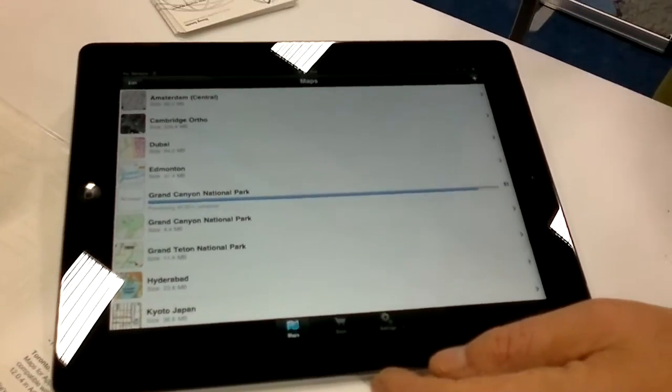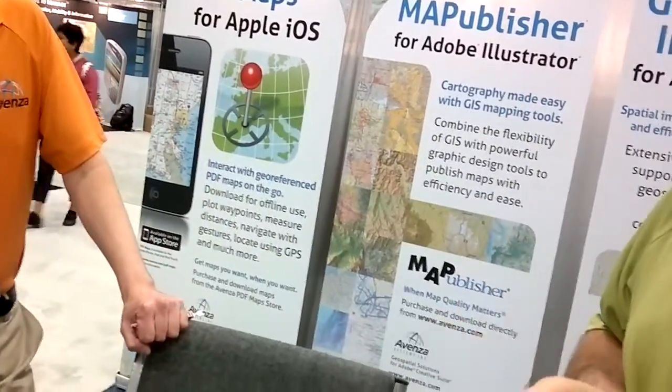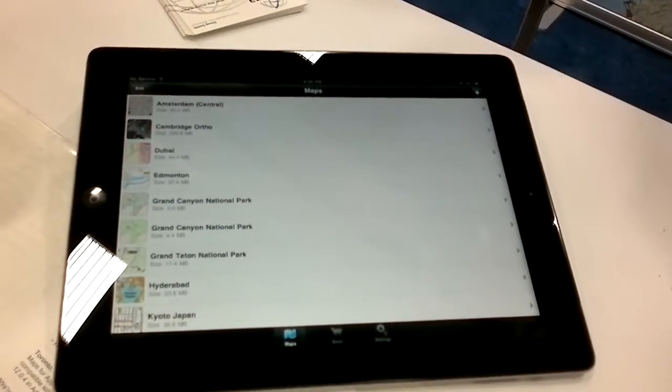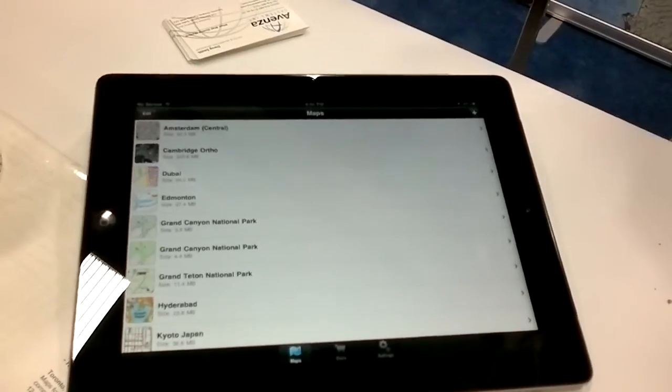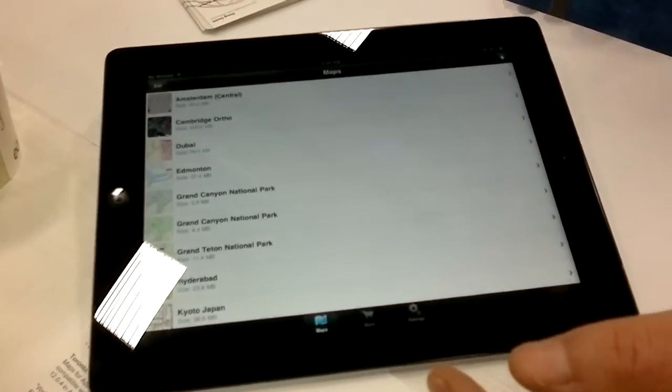Anything that can create a PDF, a geospatial PDF, or a GeoPDF, could be submitted to this application. So even if you're using Esri products or other environments to produce geospatial PDFs or TerraGo PDFs, you can use them in this application.